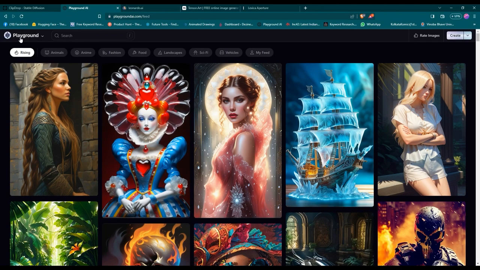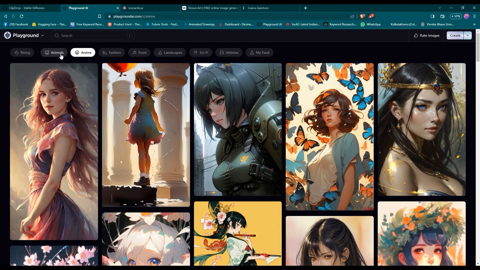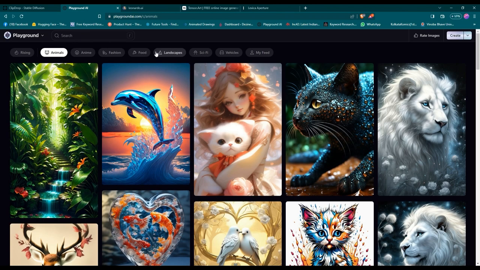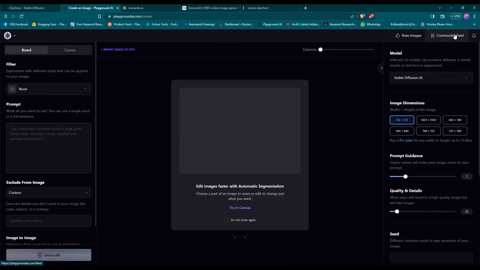Leave this application and jump to playgroundai.com. Once you sign in and enter, you will see lots of images created by users, and they are arranged with different tabs like landscapes, fashions, anime, etc. There is a space for my feeds too. On the top right, there is a small button called Create. Go and click there. Little different from others. There are 2 tabs, Board and Canvas. We will use Board for the creation.